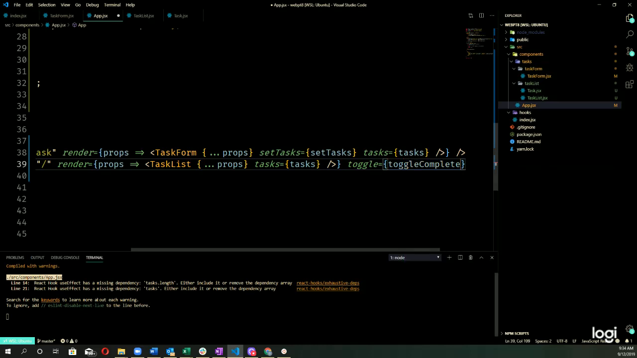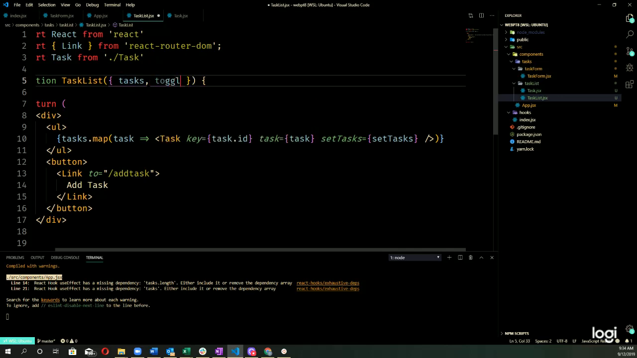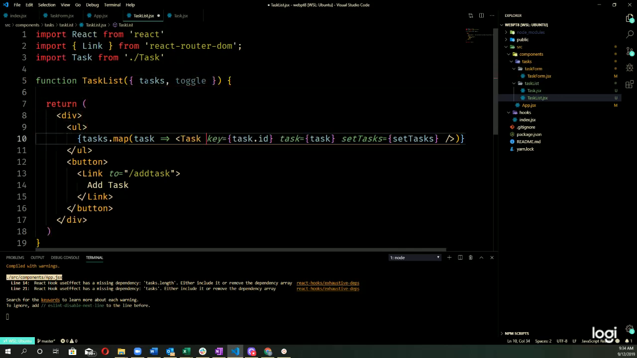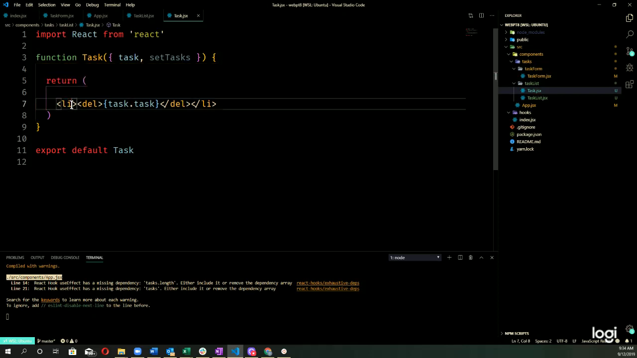Alright, so let's go to our task list and do the same thing. So now we have a toggle instead of set task, and we have a toggle here. So we're just going to pass in our toggle. Alright, now let's go to our tasks here where we're down.